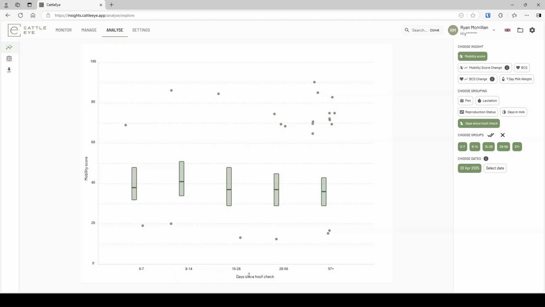So this is the number of days that has passed along the bottom since the cow's last trim event was recorded in your herd management system. You can see cows that were trimmed between 0 and 7 days ago, that's their average in here. And then between 8 and 14 days ago is shown here. So you can see the pattern here is they get trimmed, they're scoring on average around 38. And then 1 to 2 weeks after trimming, they're actually scoring a bit higher.